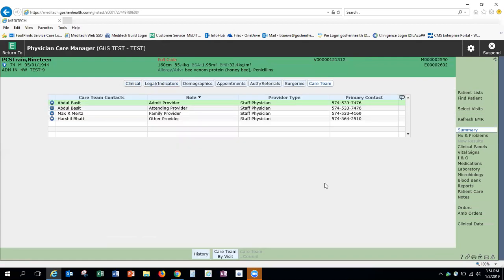The care team will show any physicians, providers who have been associated to this patient. The care team by visit is listed when there may just be one visit. If there are multiple visits that might have some different information, this care team current would also be lit, and you can go back and forth to see if there are differences by visit.